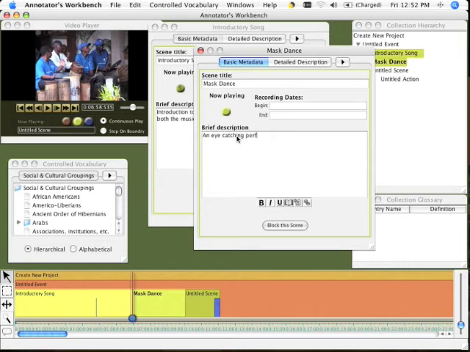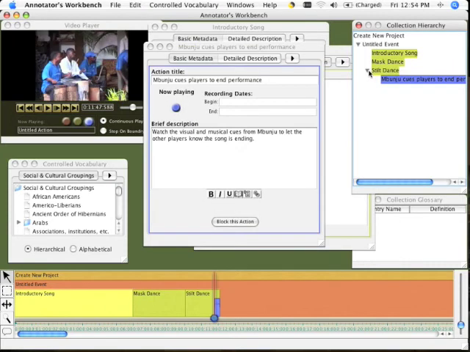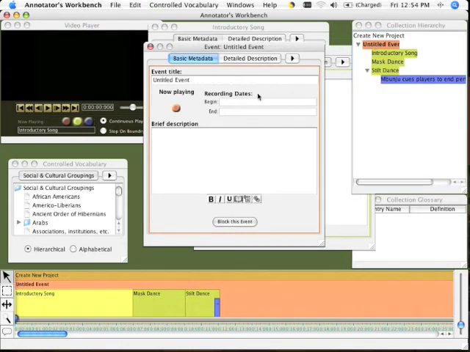So you'll notice now we have two metadata windows open, and I'm entering information about the second scene, which is a mask dance. And then I'm going to that action at the end there, and the action is where the leader of the group cues up the rest of the performers that the song is getting close to the end. So you'll see then that I just type in some text, and I type in a brief description about what exactly is happening within this action.